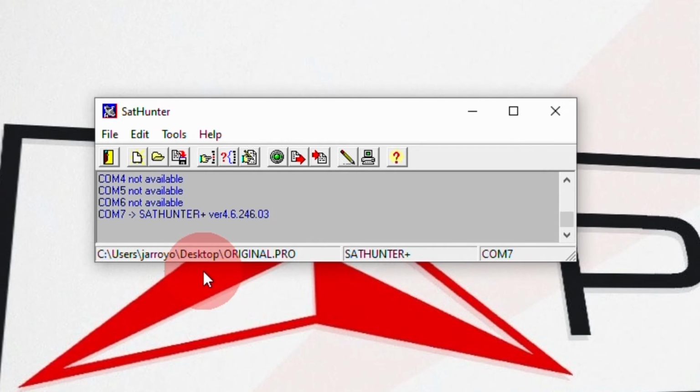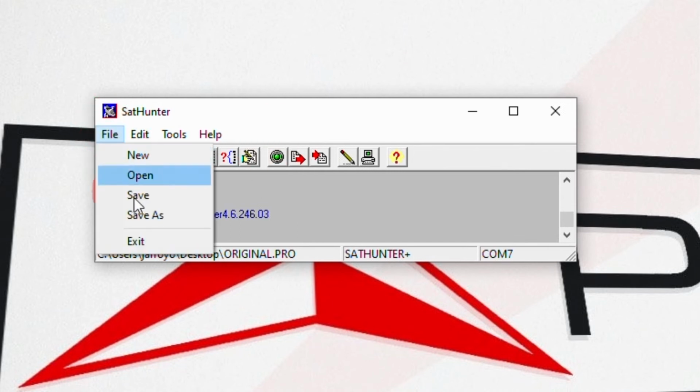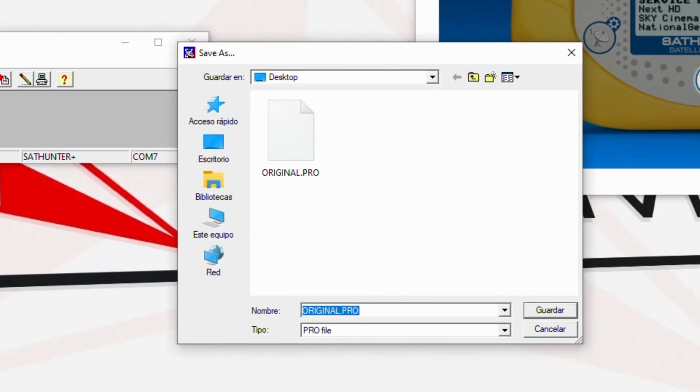Before loading the configuration file into the device, we will save it locally in our PC. To do so, we will go to File, Save As, and input the file name. For instance, Hotbird 13E.